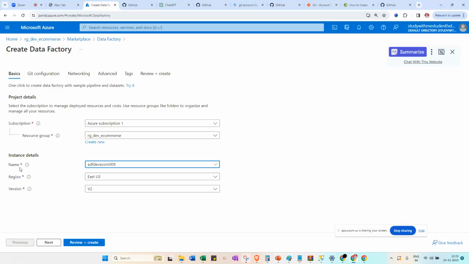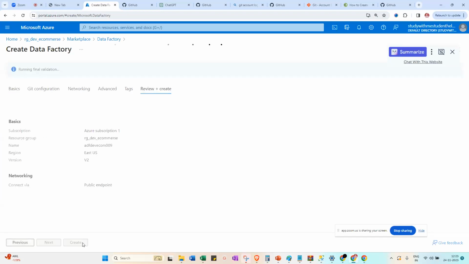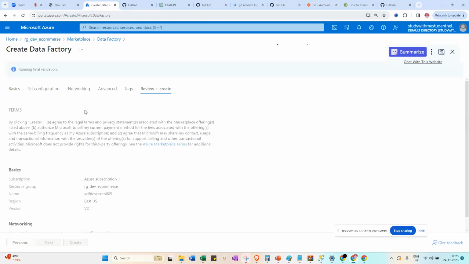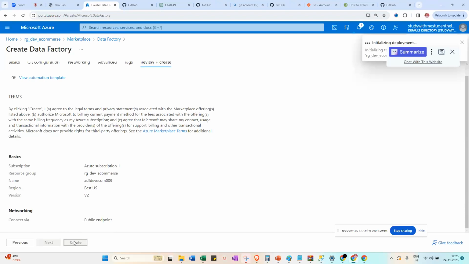Okay, yeah. Team, what I did is I'm just creating an ADF demo, demo com 009, with the region equal to this one and this one. I'm just creating a review. Okay. Then what will happen? Git configuration we can do after that. Currently, I'm just creating one Azure Data Factory.